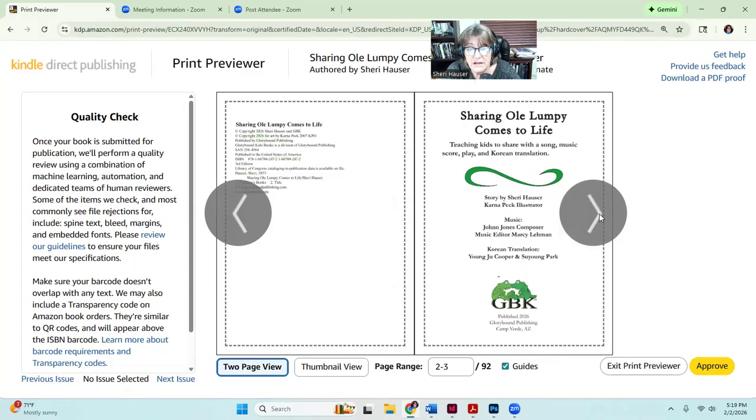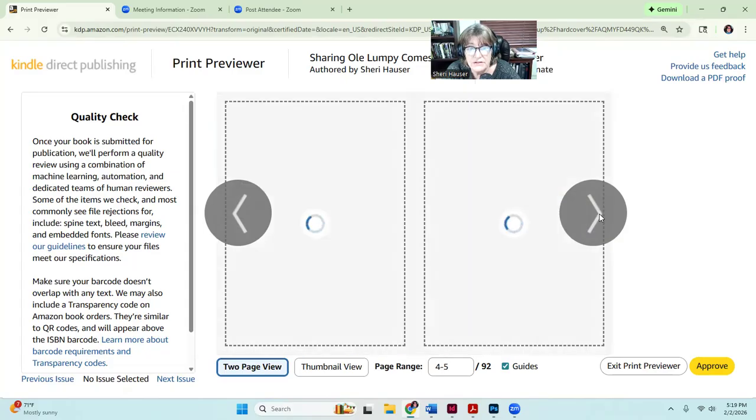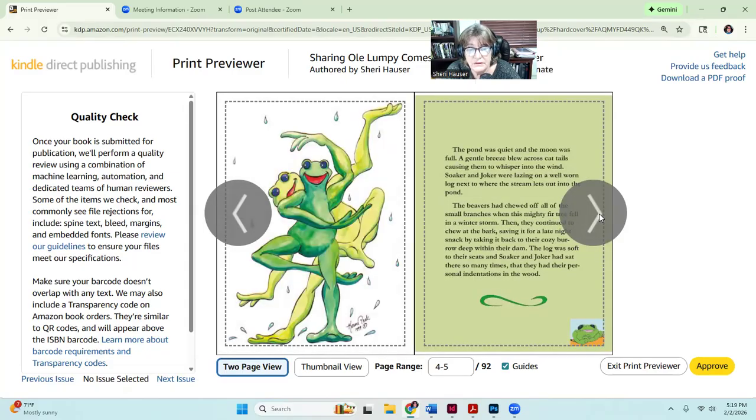Here are my pages. It's really nice. You can just sort of flip through the pages. Again, look at this. I've got trouble on whatever this is, page 5. I've got to pull that out.